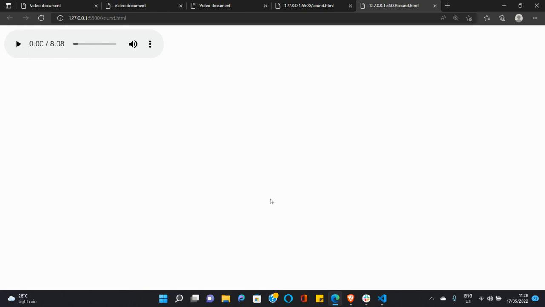So you can see that the controls attribute is just as important within the audio element as it is within the video element. It's very important in both elements. Without it, the video would look like an image, but without it, the audio wouldn't even show at all. The page would just look blank. It would be like there was no sound content inside.